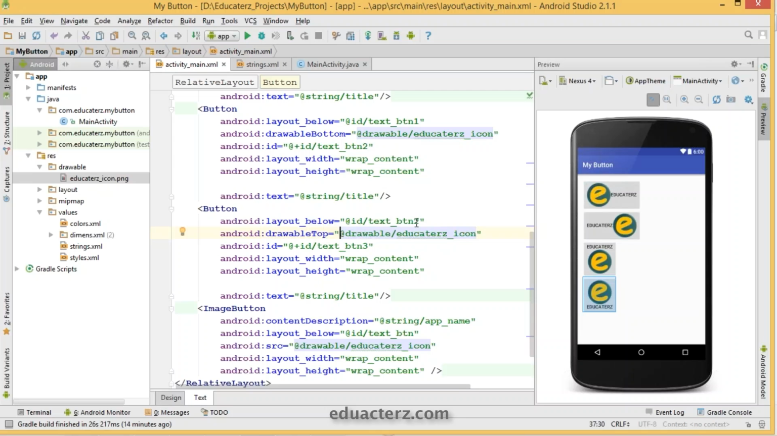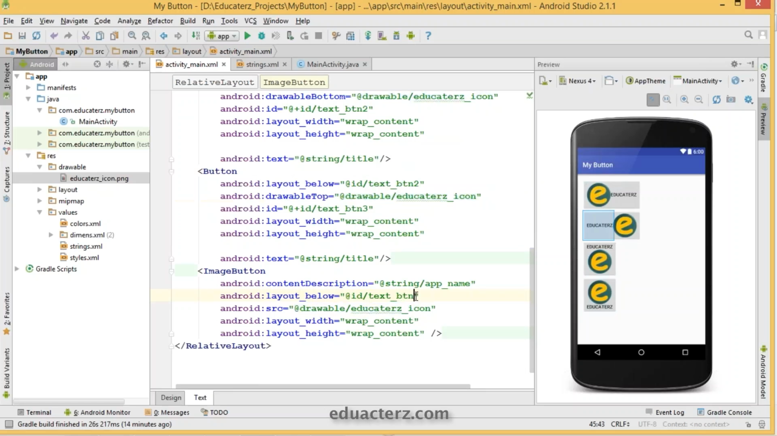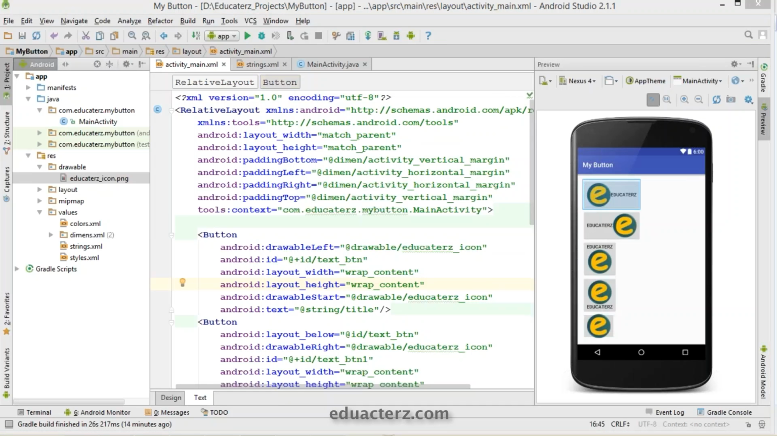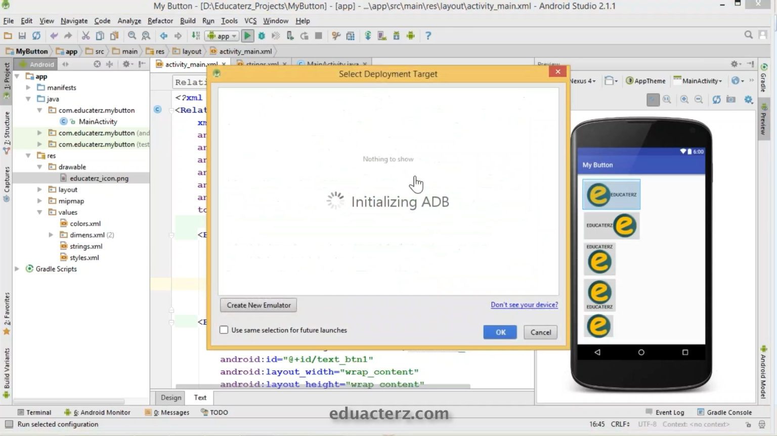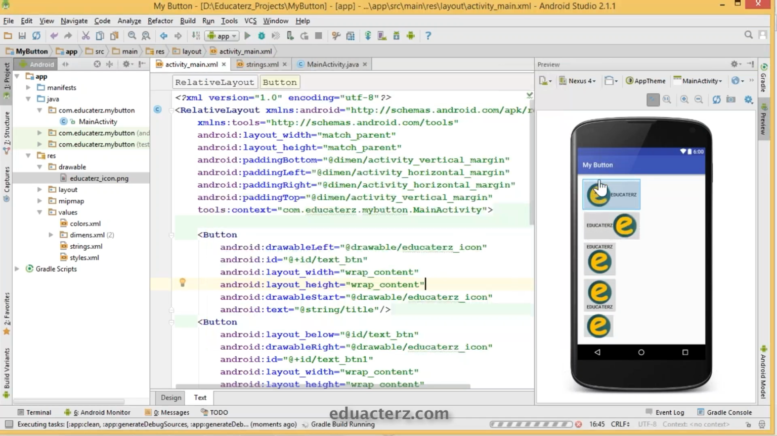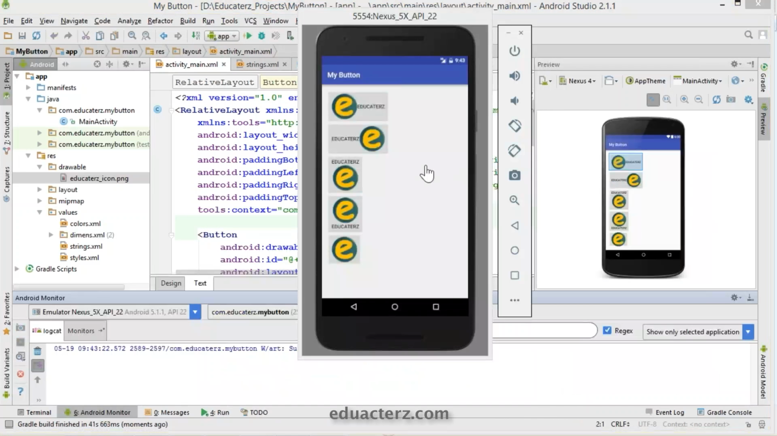So now for this ID is text button 3. So this image button must be below your text button 3, so you can observe all of them. So let's run this application. To run your application, you already know, go to menu bar and press run. It will take some time, so you should wait until that particular application is loaded on the emulator. The available connected device is only one I have. Click on OK button. It will take a few minutes. So the app has been launched on the Nexus 5X.